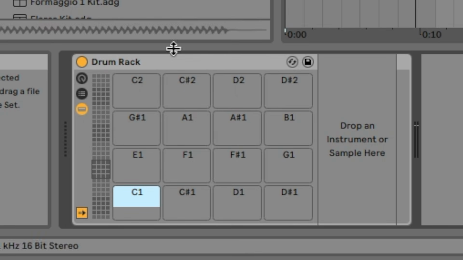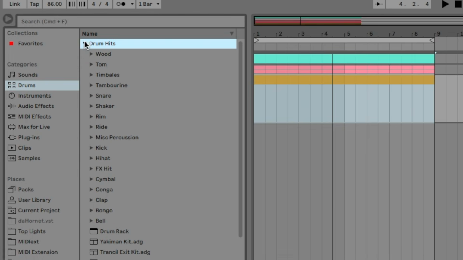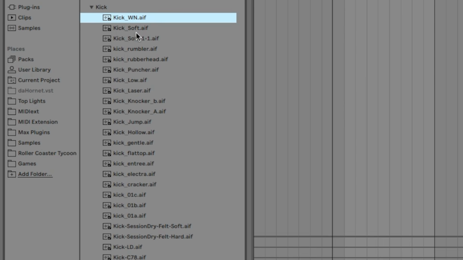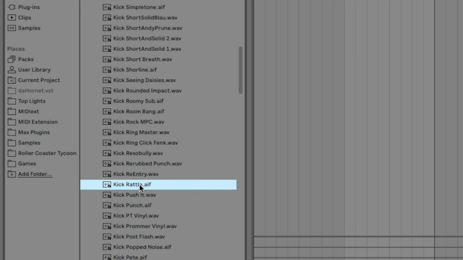This is where I can drag in drum kick samples to be played. Let's look under Ableton's default drums to see what there is. Go under Drum Hits, and let's go for some kicks, and just find a sample that I like. I kind of like this sample, but I don't really like the end of it. But that can be fixed.